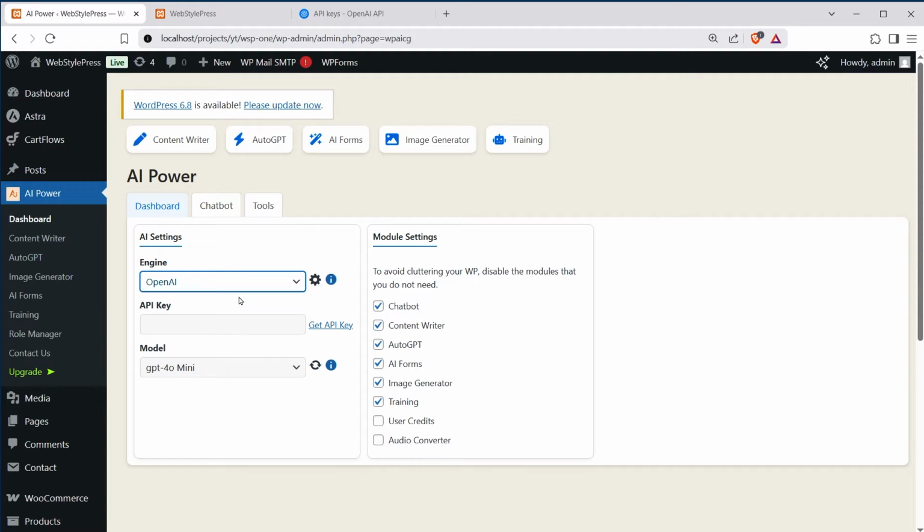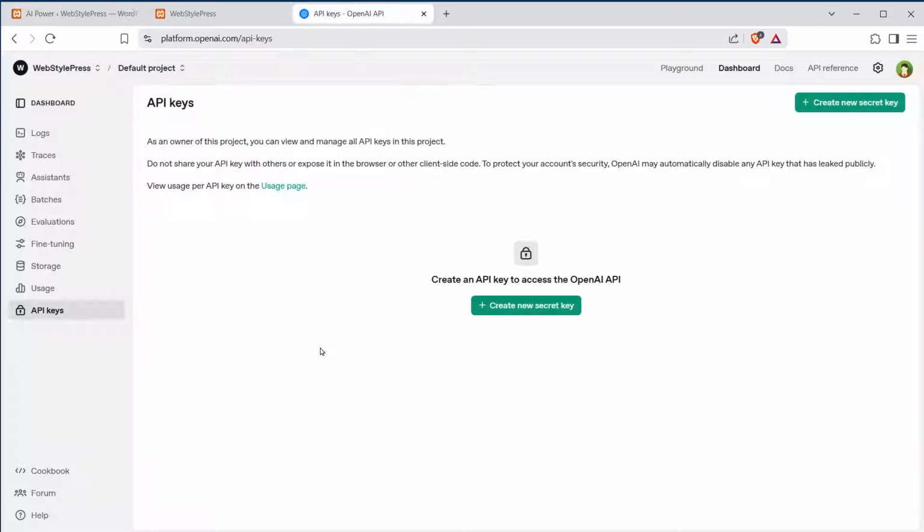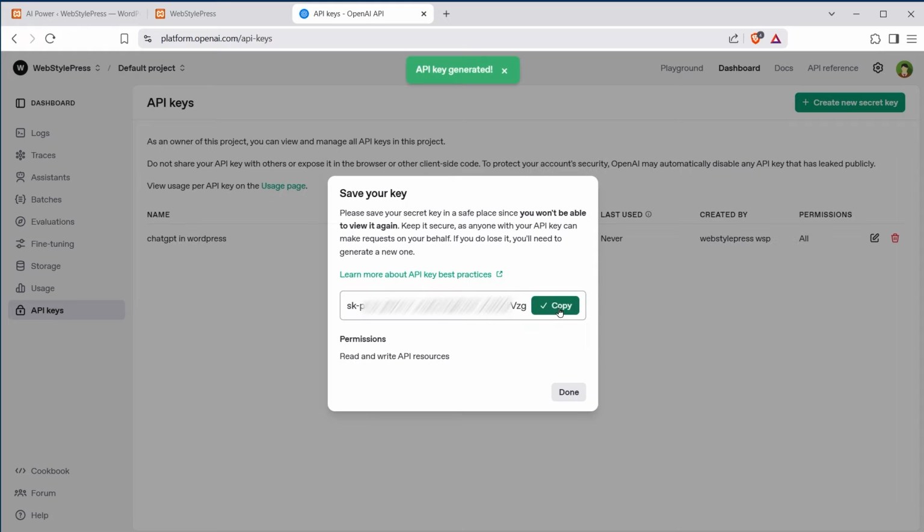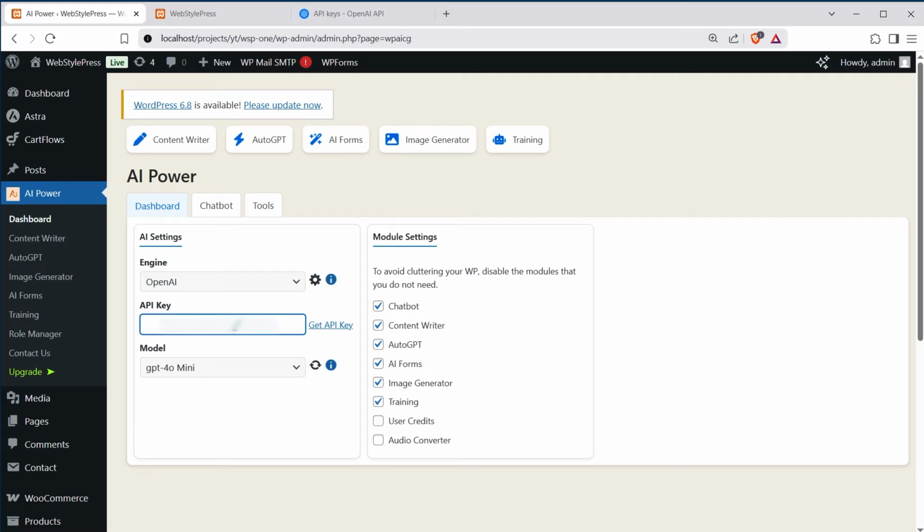I will select OpenAI and I will provide the key. You can get the key by following this link. It will bring you to OpenAI where you can generate a free API key to use. Give API key a name and click Get Secret Key. This is our API key, copy it and use it here.